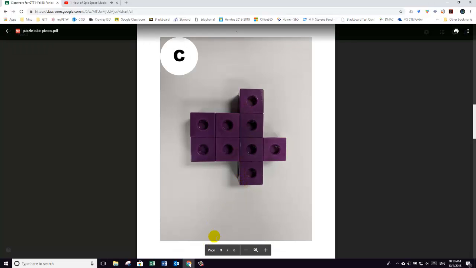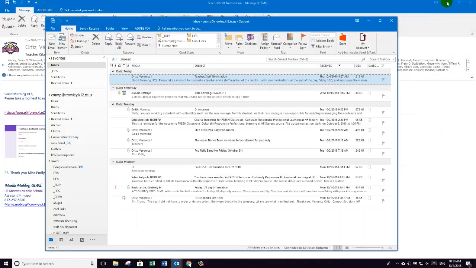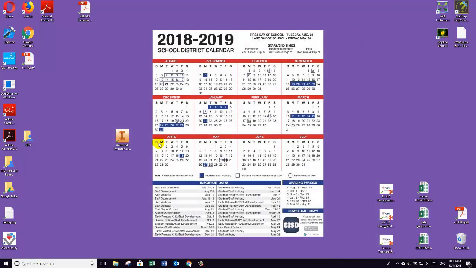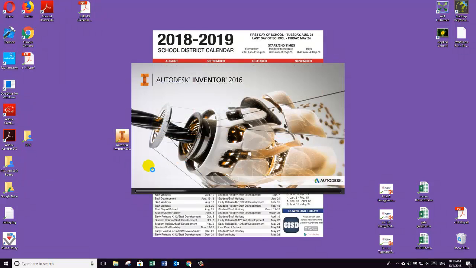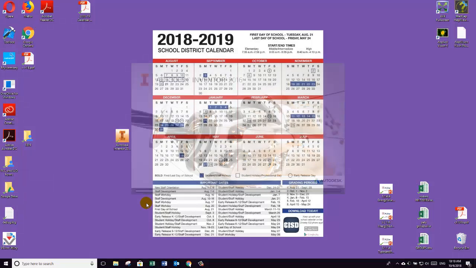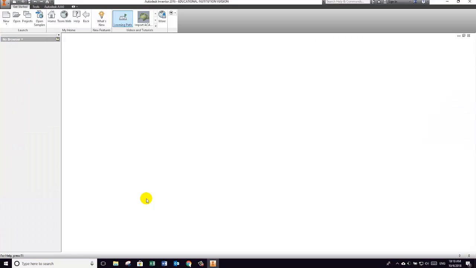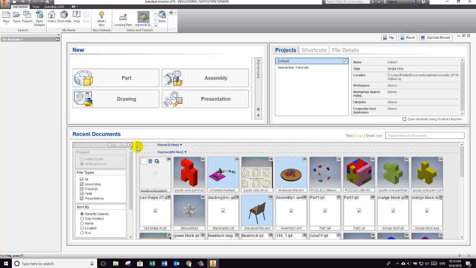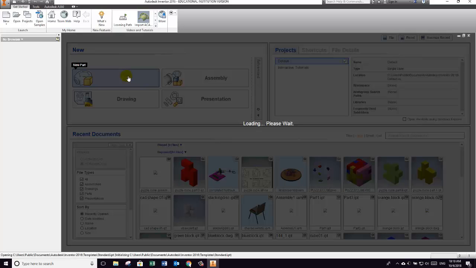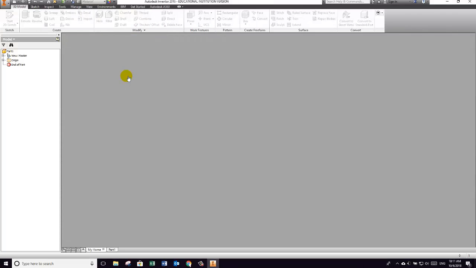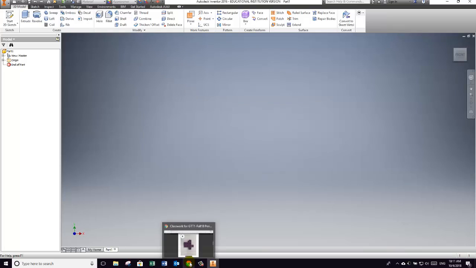So as we go to Inventor, we're going to come up here and find Inventor right here, and we'll give it a moment to load. Hopefully it'll load pretty quickly. Remember, all of our puzzle cube pieces will be created as parts. So when I choose part and let the program catch up with me, the first thing we're going to do is create a 2D sketch of this part C.